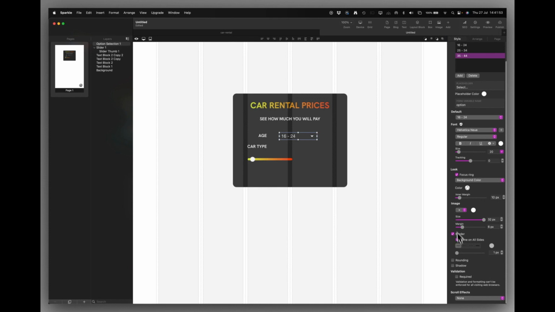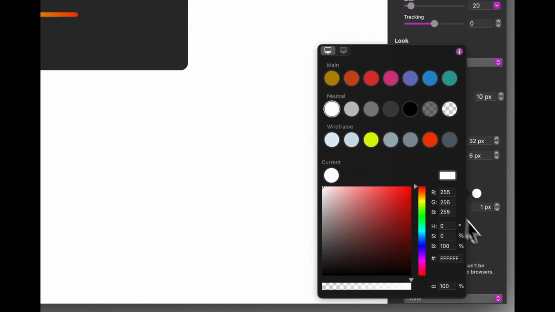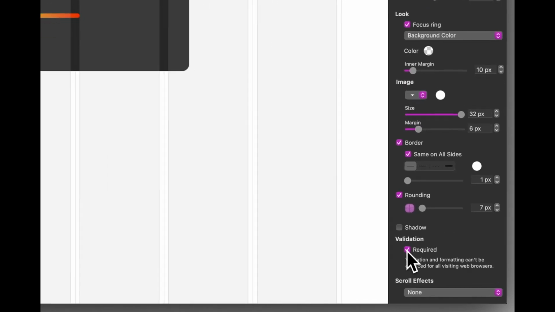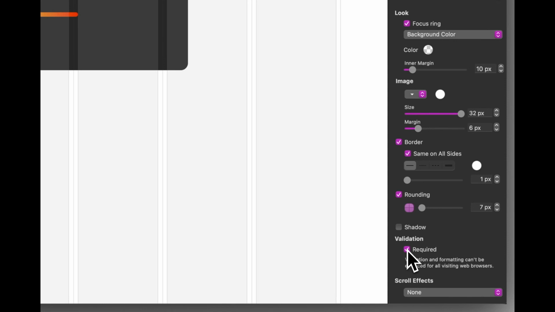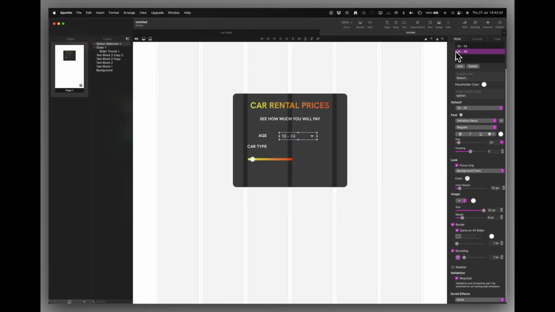And as we go down, we have a border which we'll leave in white. And we'll round that border to say 10 pixels, maybe a little bit less than that. And we will say you absolutely have to choose an age range, so that will be a required field. Okay, so that is the age range selected and stylized.